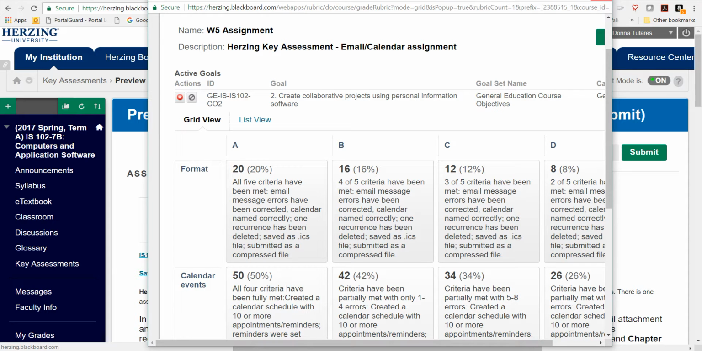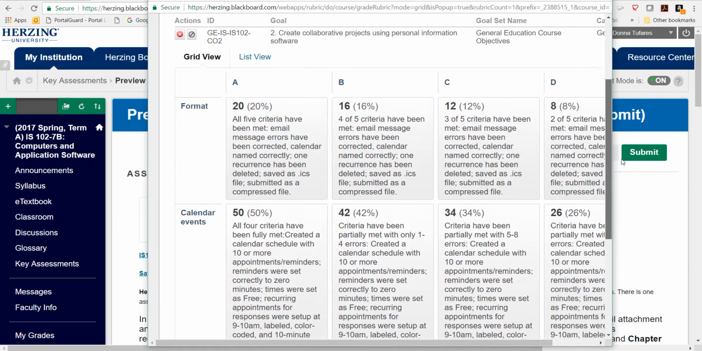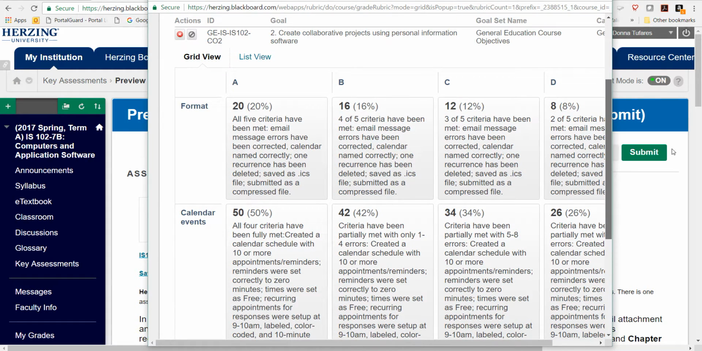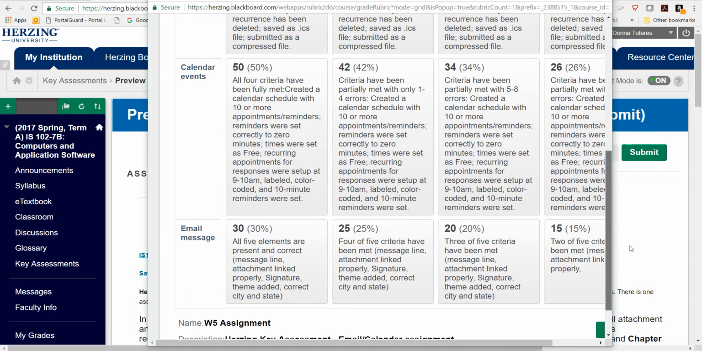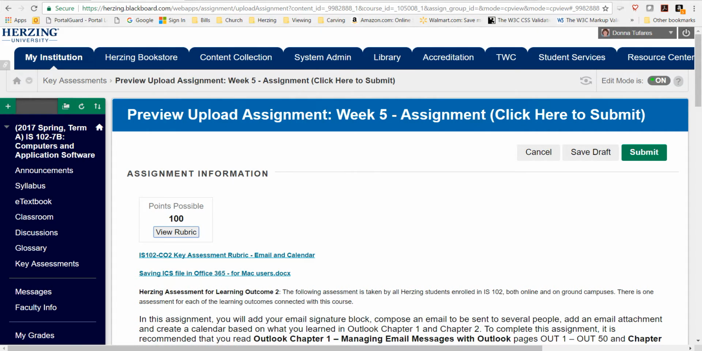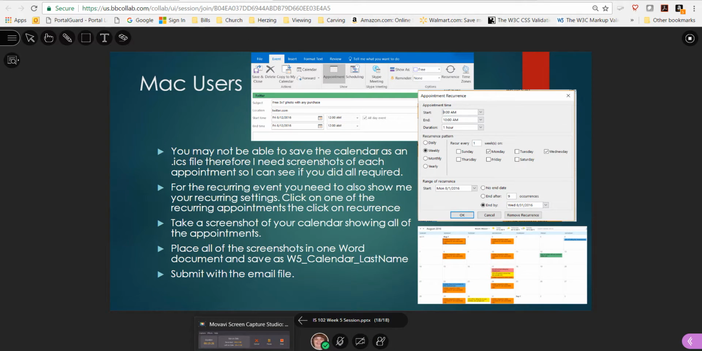So you can look at that also and see what is required for an A in each section. So see how they've divided it up into 3: the format, the calendar, and the email message. So those are the things that are required for this assignment. That's all I have for now. If you have any questions, please let me know.